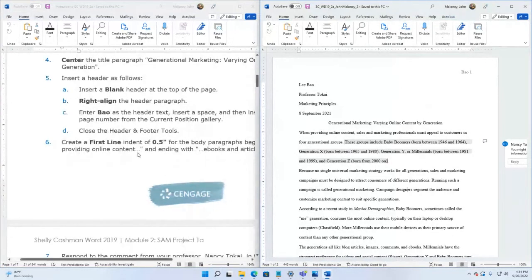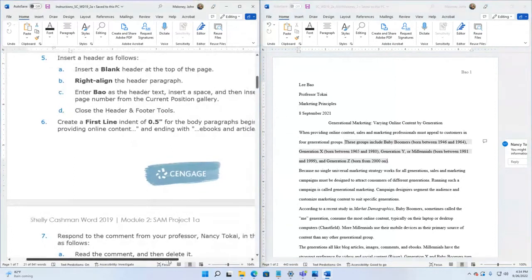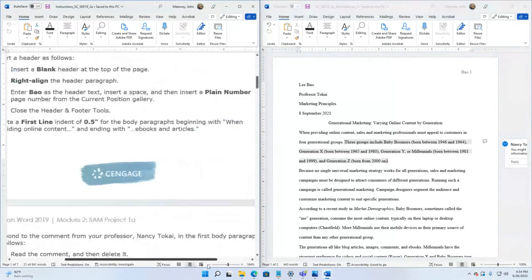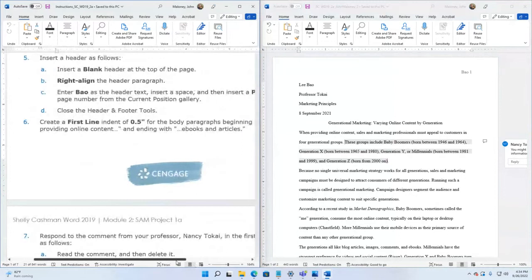All right, now create a first line indent. We did this in the first project that I demonstrated for Word as well. So create a first line indent, 0.5 inch for the body paragraphs beginning with when providing online content and ending with ebooks and articles.